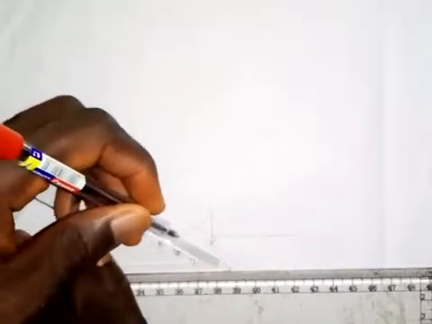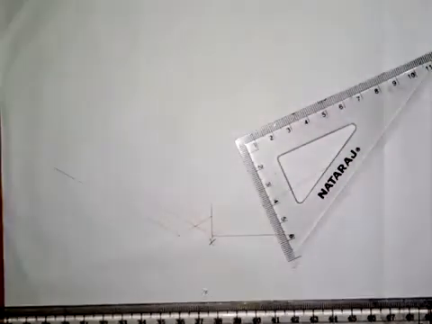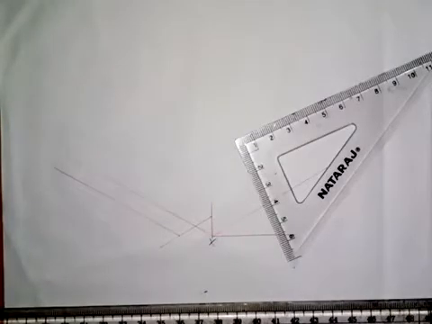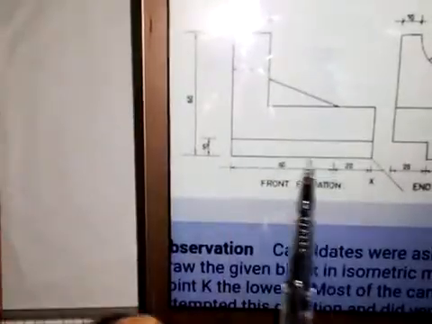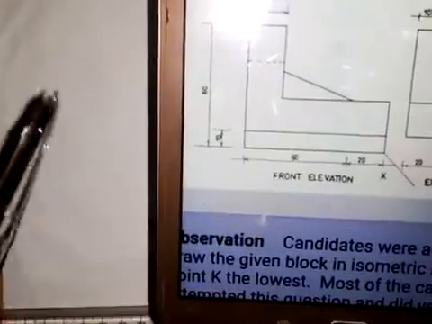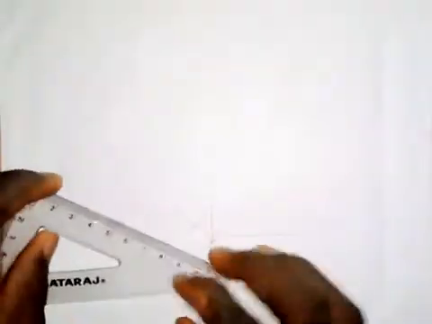So this line, I'm going to draw it in this direction. Okay, with what I've done here, let's see what we have. The length from here to here is 80 millimeters. From here to here is 80 millimeters. So I will take a measurement of 80 millimeters on this line. From this point I will take 80 millimeters.